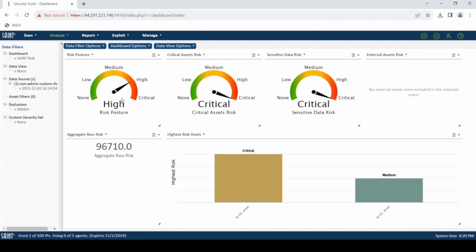First we have our overall risk posture, which is high. This is the average of the risk levels for all the targets which were scanned in this data set. Then we have these panels over here, the critical assets risk, which shows you what the risk is just for the critical assets. And over here, the sensitive data risk shows you what the risk posture is just for the targets which have sensitive data. In this last panel, nothing is showing up because our scan didn't include any external assets. But had the scan included external assets, this would also give you a dial showing the risk posture for those external assets.